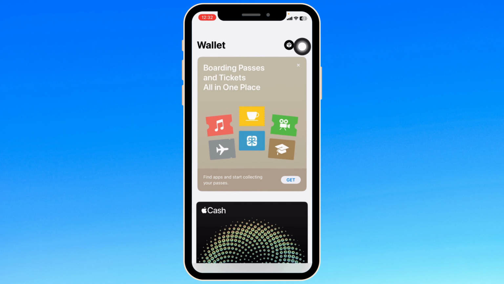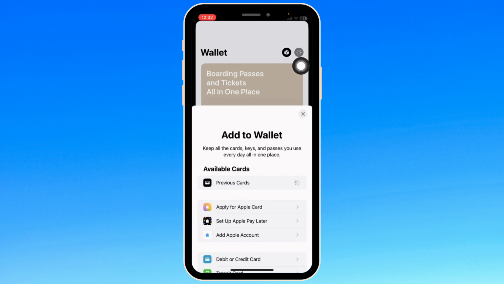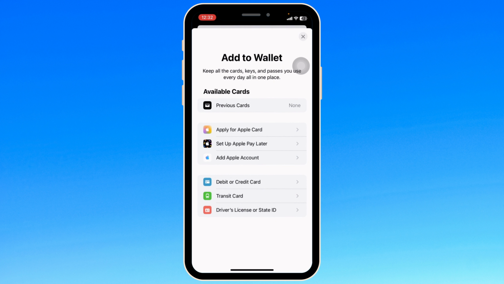Now at the top right corner, you're going to find this plus icon. Click on it. Different options will pop up. These are the available card options. Go ahead and select the option that best suits you. I'm going to select debit or credit card.